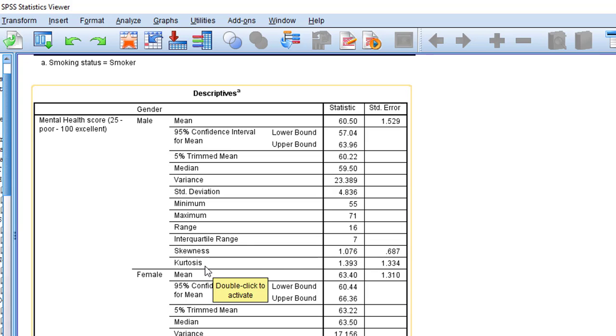Kurtosis is how pointy the distribution is. So again, if it was a perfectly bell-shaped curve with gradually sloping sides, we'd see a value of 0 there. A positive value suggests that we have a more pointed distribution than normal. A negative value suggests we have a flatter distribution than normal. Likewise, for skew, a negative value means you have negative skew, so the tail of the distribution is to the lower end of the scale. Positive values mean you have positive skew, the tail is to the higher end of the scale. So in this case, again, that's just over 1, so it's probably nothing too concerning at the moment.